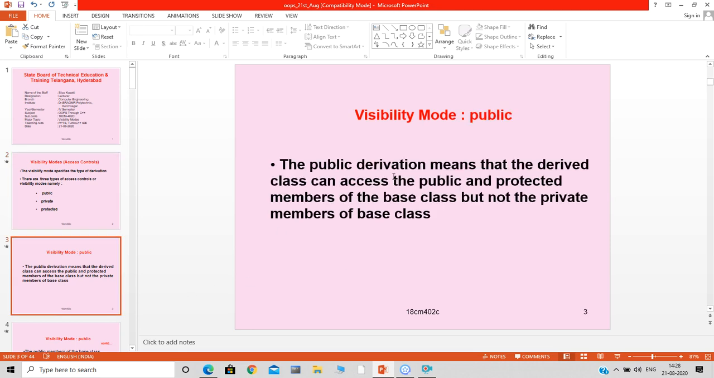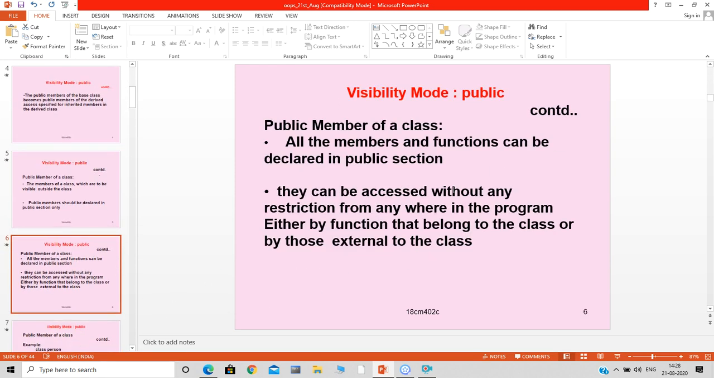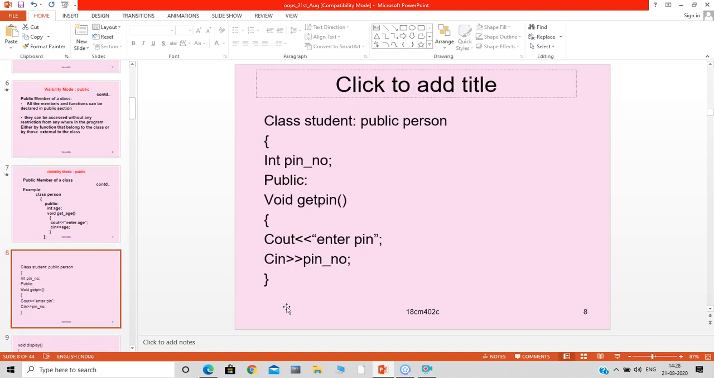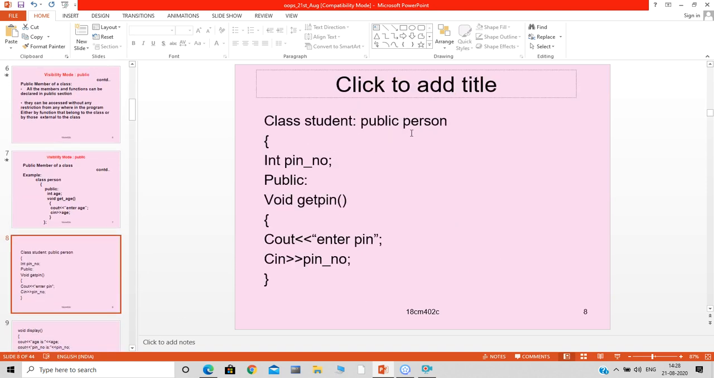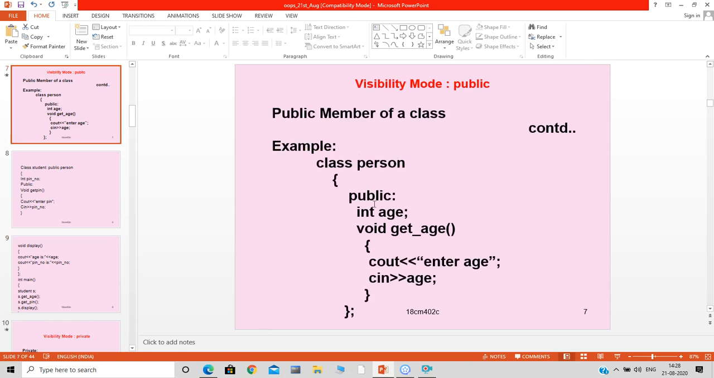So in the previous class we have observed how public derivation takes place. Here we use public derivation in order to create the derived class, that is student, from the base class person. So here it can access all the data of the base class. That is, here it can call age, because here age and get age are public.